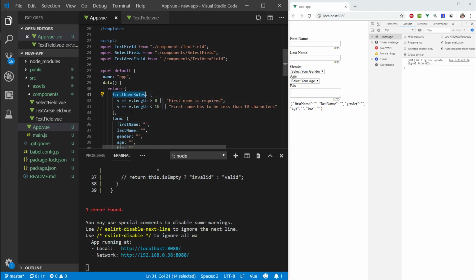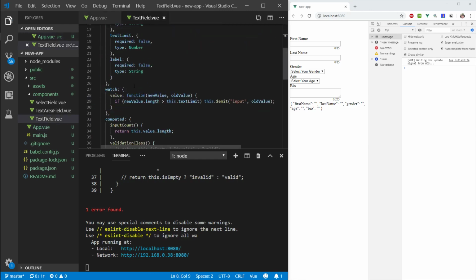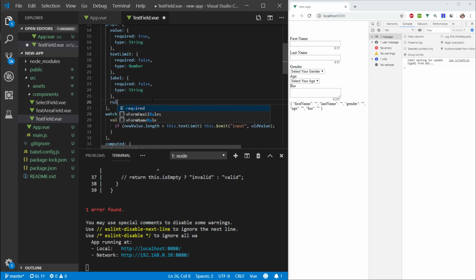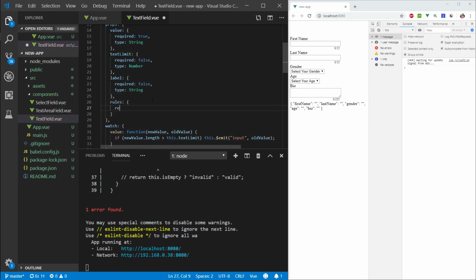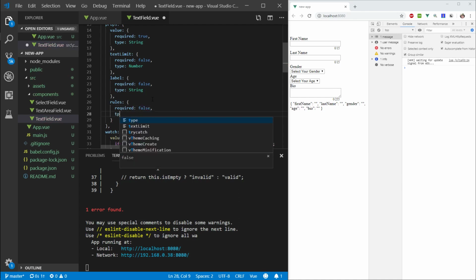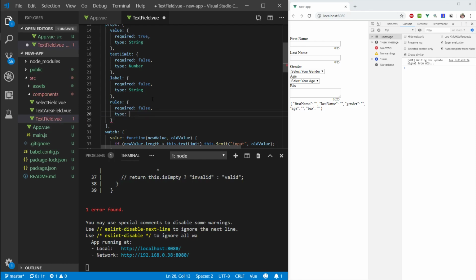So we have first name rules. All right, so we have a bunch of rules. These are essentially functions. Okay, so let's go into our text field and let's say that it can accept a prop of rules. It's required false, sometimes we don't want validation, right? And a type of array. It's an array that contains functions.